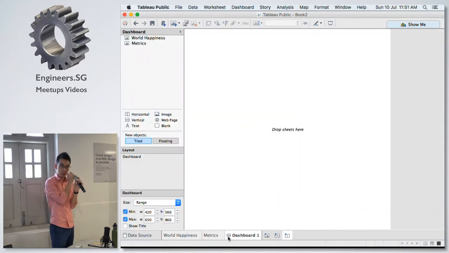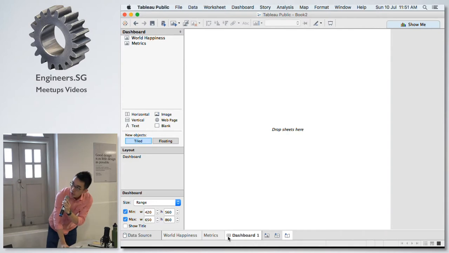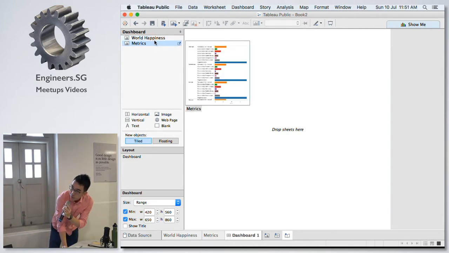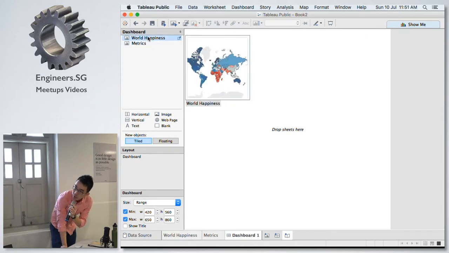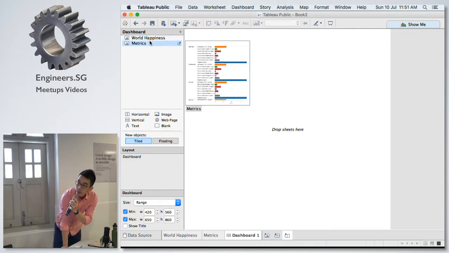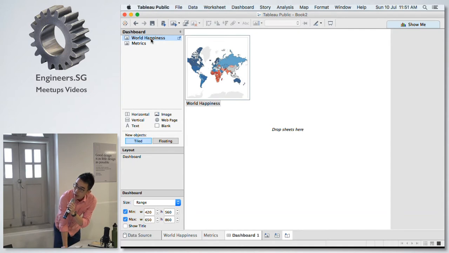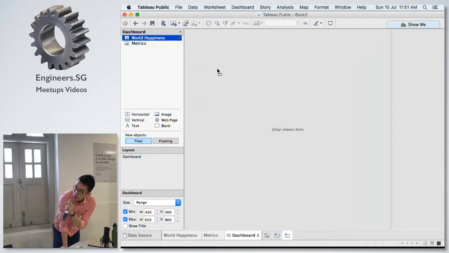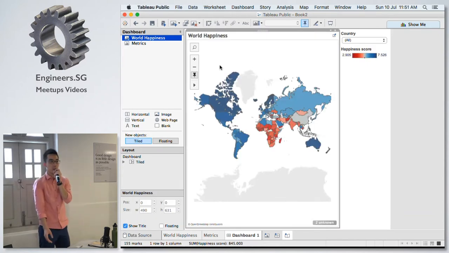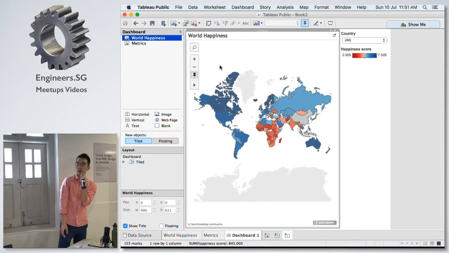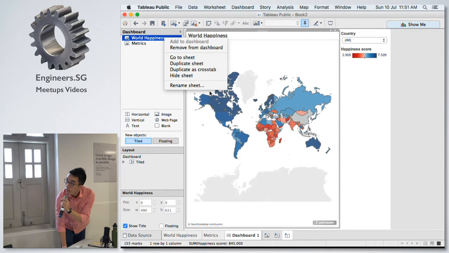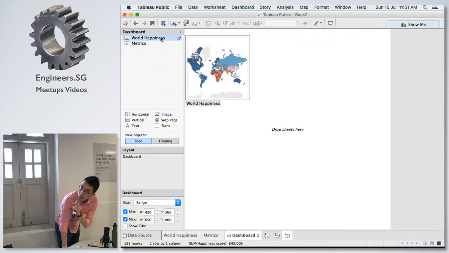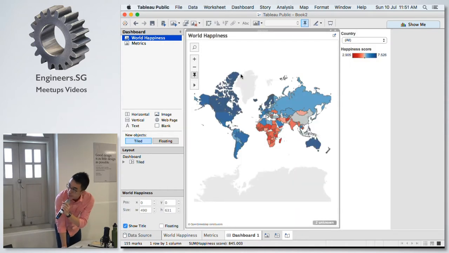Creating dashboards. Someone with me? Okay. So to create a dashboard, notice on the top left hand corner, you have the different worksheets that you have created earlier. You can mouse over them to give you a preview of how the chart looks, in case you can't remember the names. To create the dashboard, drag this World Happiness worksheet, in my case, to the empty space here. So I repeat, just drag this World Happiness worksheet to your empty space over here.